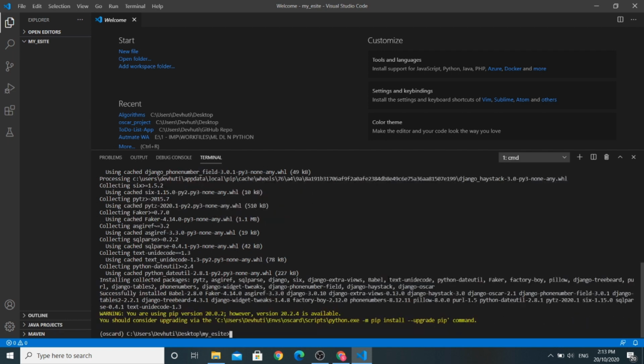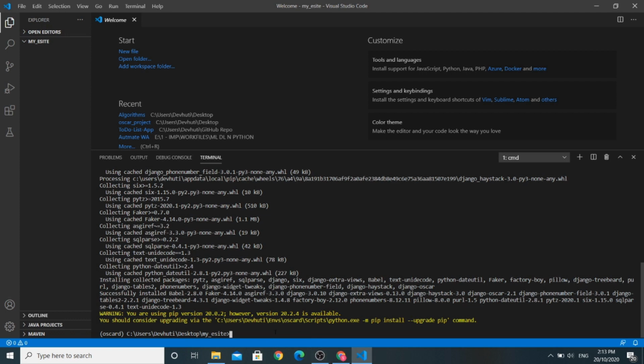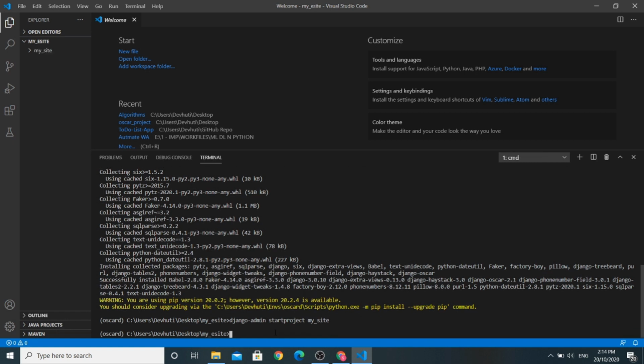Okay, so after installing the Django Oscar library into our system, the next thing we need to do is create our own project for the website. So let us create a new project in this folder using the django-admin startproject command. The name of my project will be mysite. Okay, so you can see that the project is created in this folder.